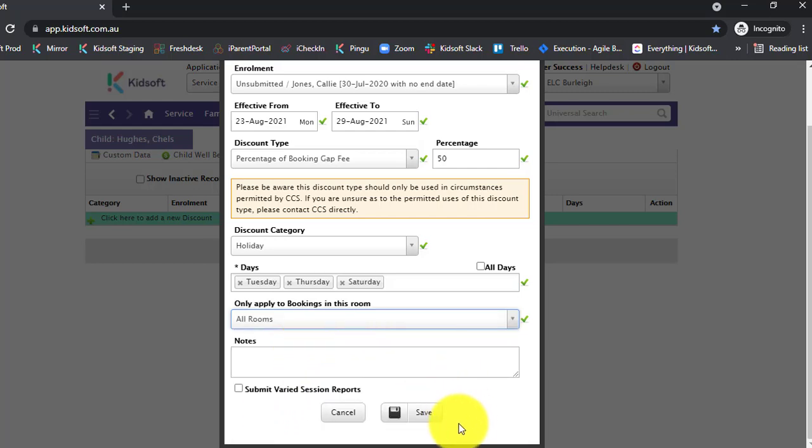And click Save. If you're creating the discount for dates that have already been submitted to CCS, you would also need to tick the Submit Varied Session Reports.